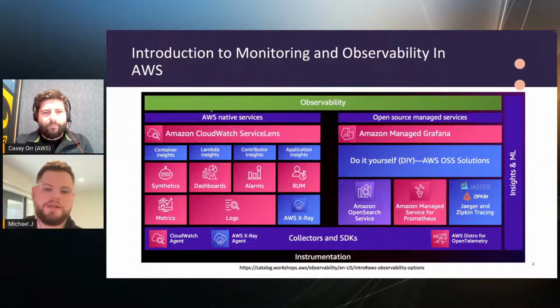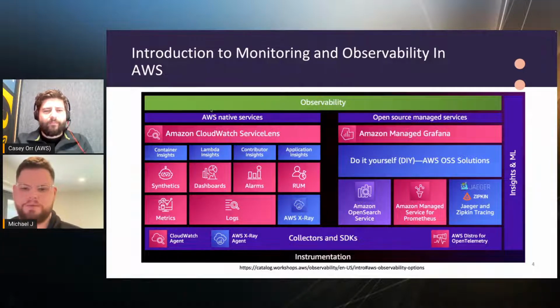I'm sure we're all familiar with the core AWS monitoring and observability services. But what might be a bit lesser known is just the sheer amount that you have.